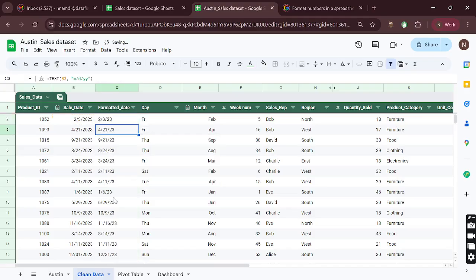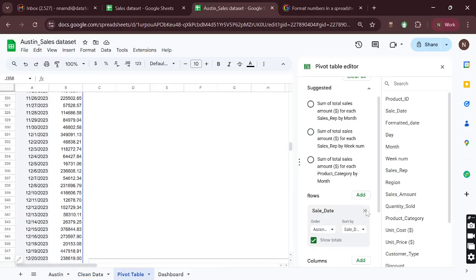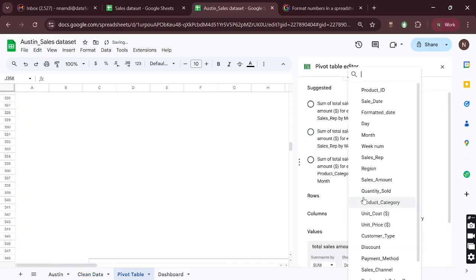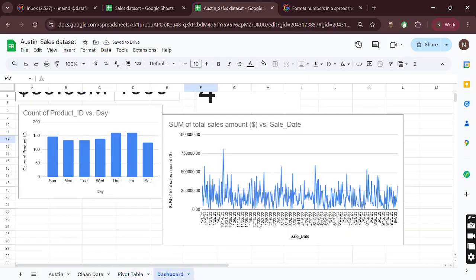So you can see that all of this makes sense. Now, instead of having the full date, 2023 is just 23, which makes sense. So back to our pivot table, I'll be changing this date here, the sales date, to the formatted date, and this is perfect. So when you go to your dashboard, it must have changed. Oh yes, it has changed. You can see it now, 23, 23, 23, and so on and so forth.